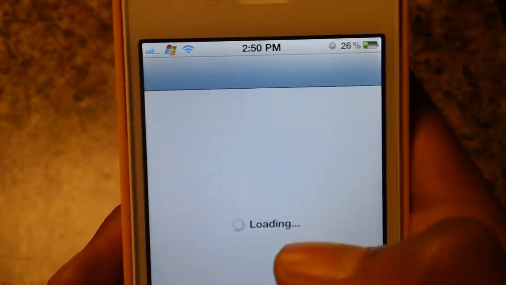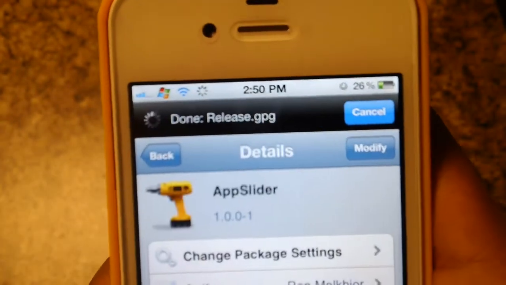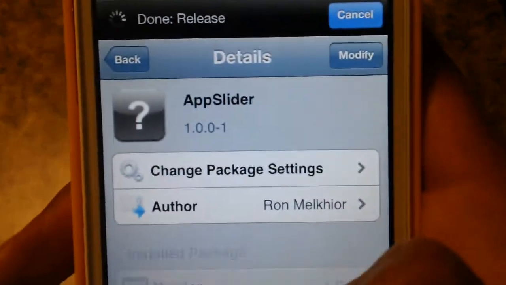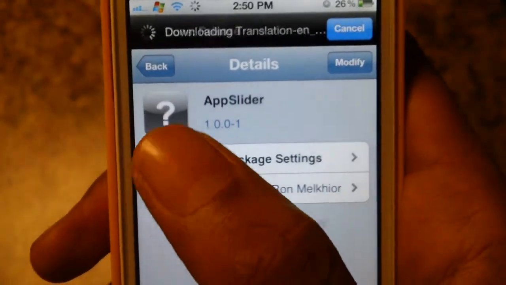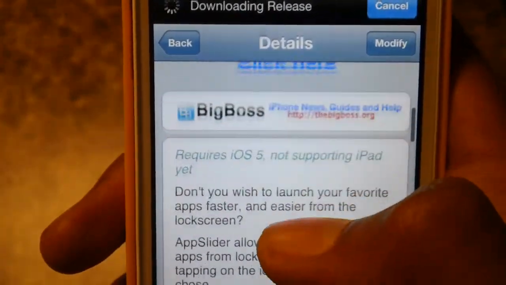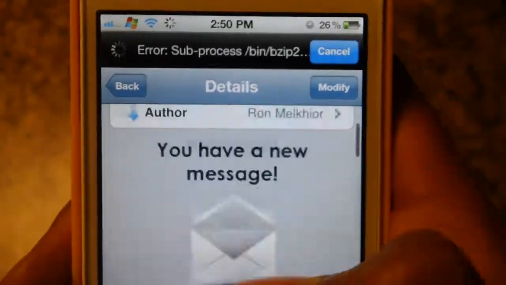Let's open up Cydia. This is a free tweak, and it's called AppSlider. It's in the BigBoss repo. And that's basically the tweak.